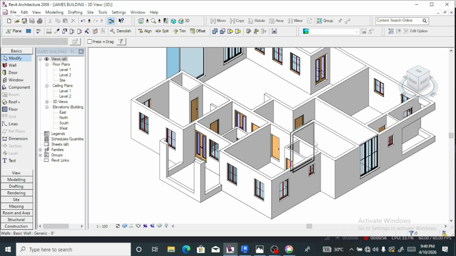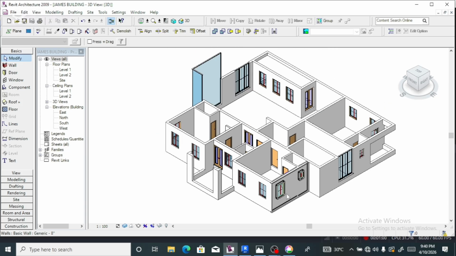Now, this is our design so far. We started from scratch. This is Revit, sorry, Revit 2009. That's what we are using to do this modification. So therefore we have gotten to this stage.